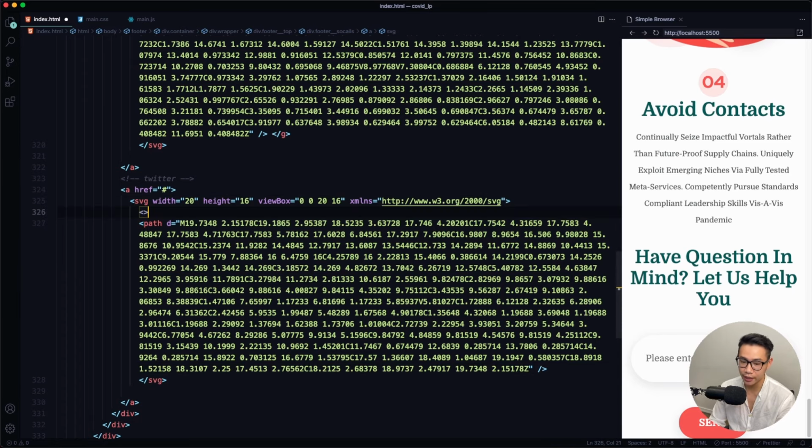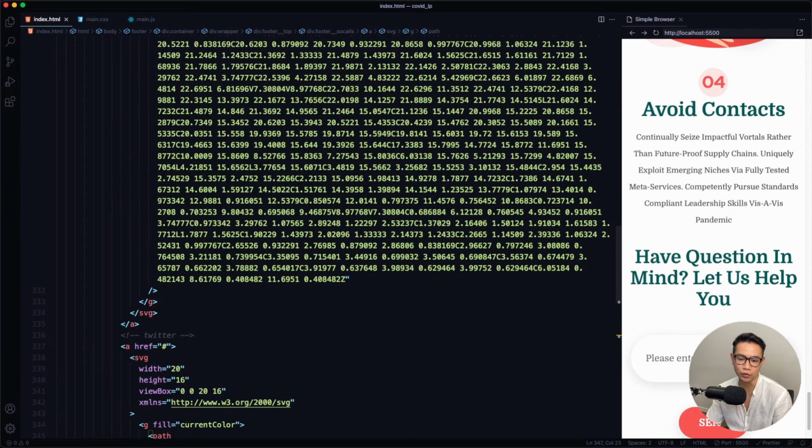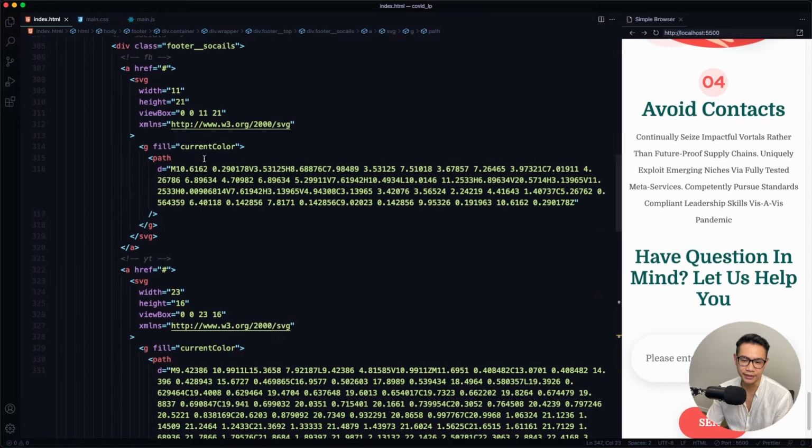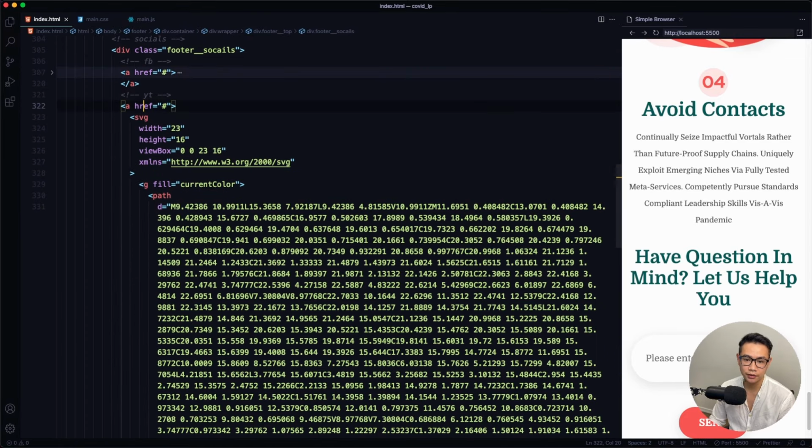Let's have our G tag, and then fill will be current color. And then close out our G tag. Let's give this a quick save so Prettier will format our code. Next, let's collapse these lines. So the href for Facebook, and then for YouTube, and then for Twitter.